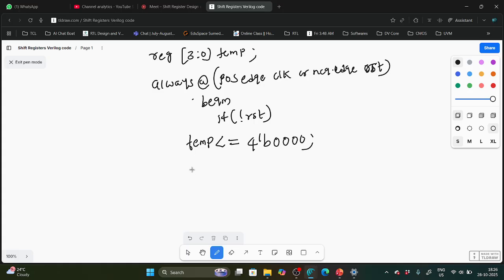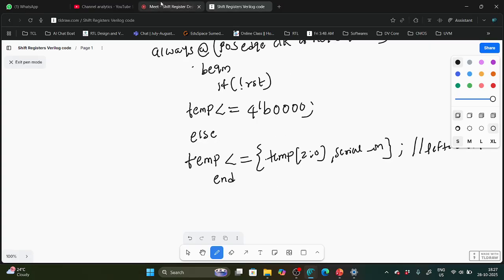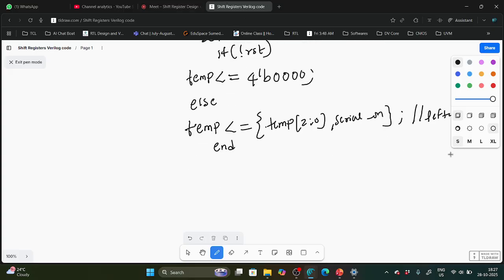And else I need to write the condition. That is temp, using the non-blocking operator, equal to temp 2 down to 0, comma, serial underscore in. So this is for which operation? Left shift. And end, and next end.